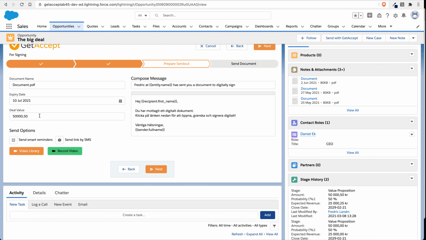The deal value, as we can see here, it gets picked up automatically from the opportunity. However, it's not something that the customer will see. It's only exposed for you as a user within GetAccept to see how much the deal value was for that particular sendout. And finally, we can see down here that we have some send options.